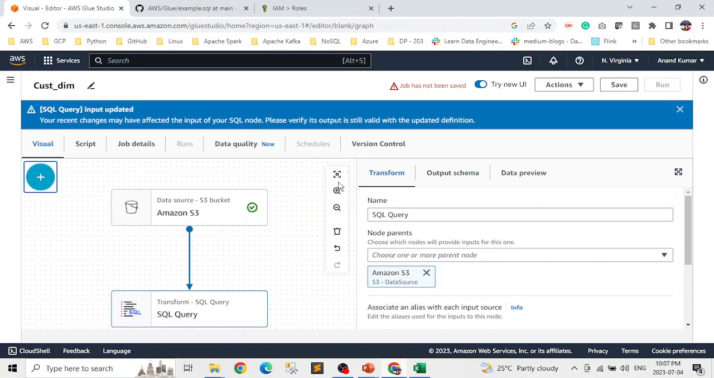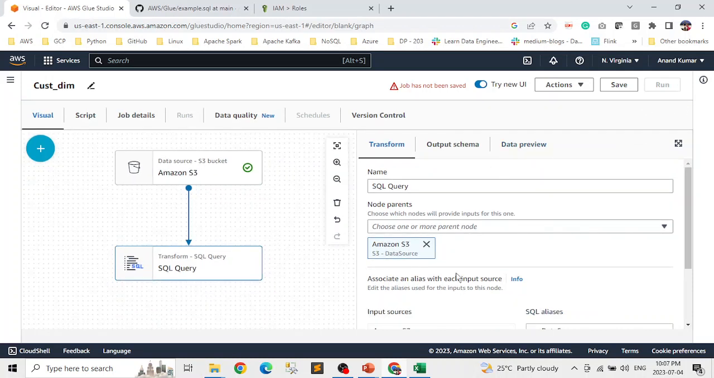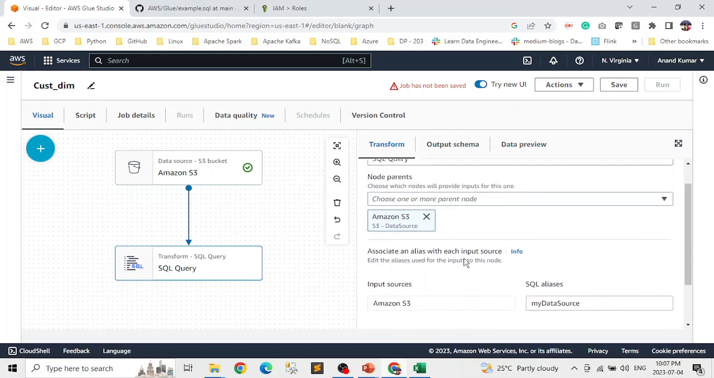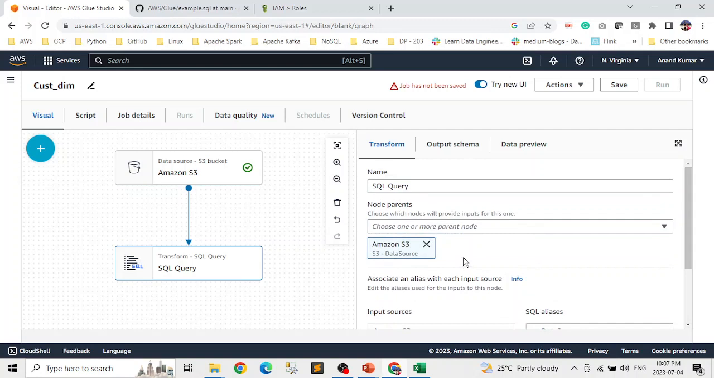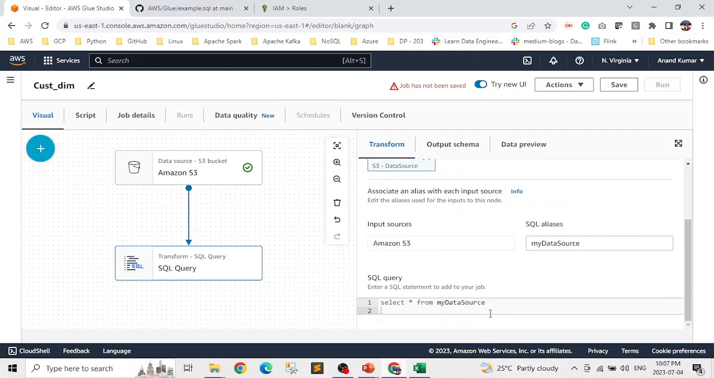Next thing, let's just add a SQL query. One second, let me do this. In this SQL query, whatever is the output of the previous node will be fed into the SQL query, and you can look into this. This is a very basic select star from my data source. So data source is an alias for whatever is coming out of Amazon S3. What we can do is, I have a very simple script. Let me copy and paste it here.